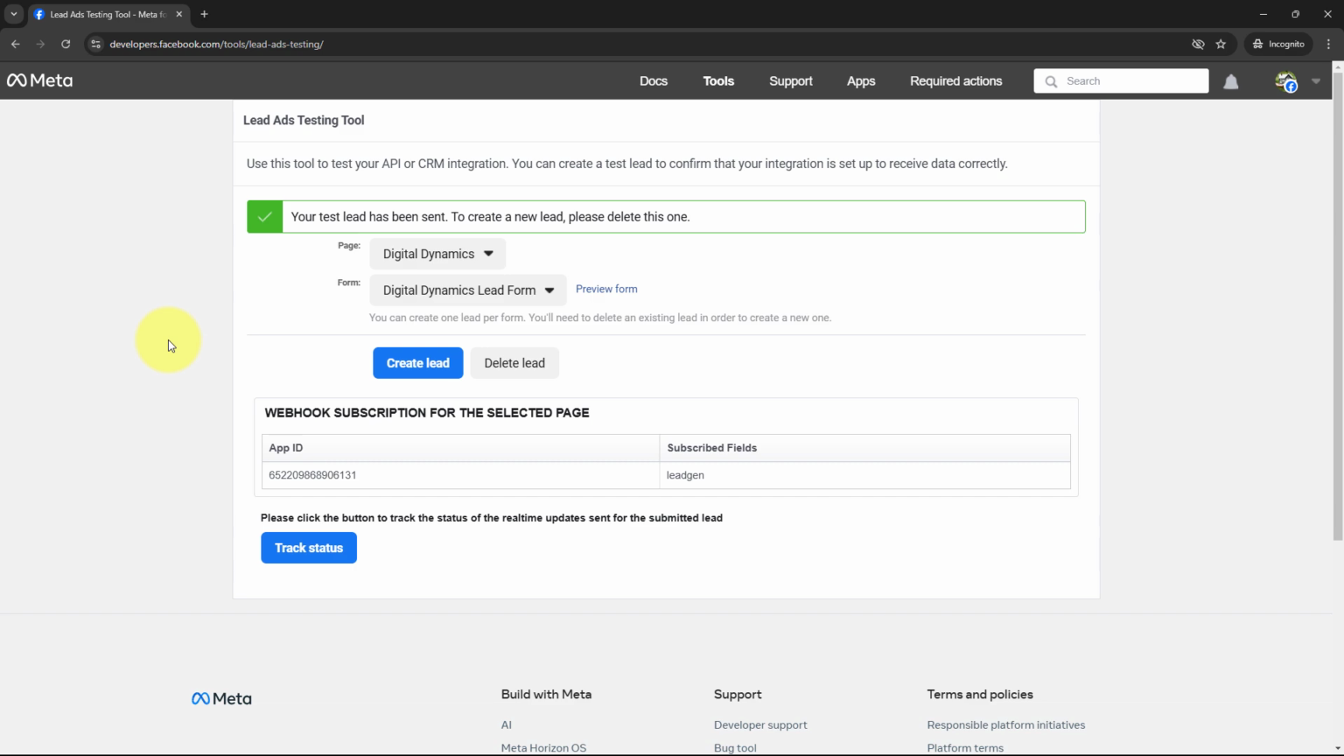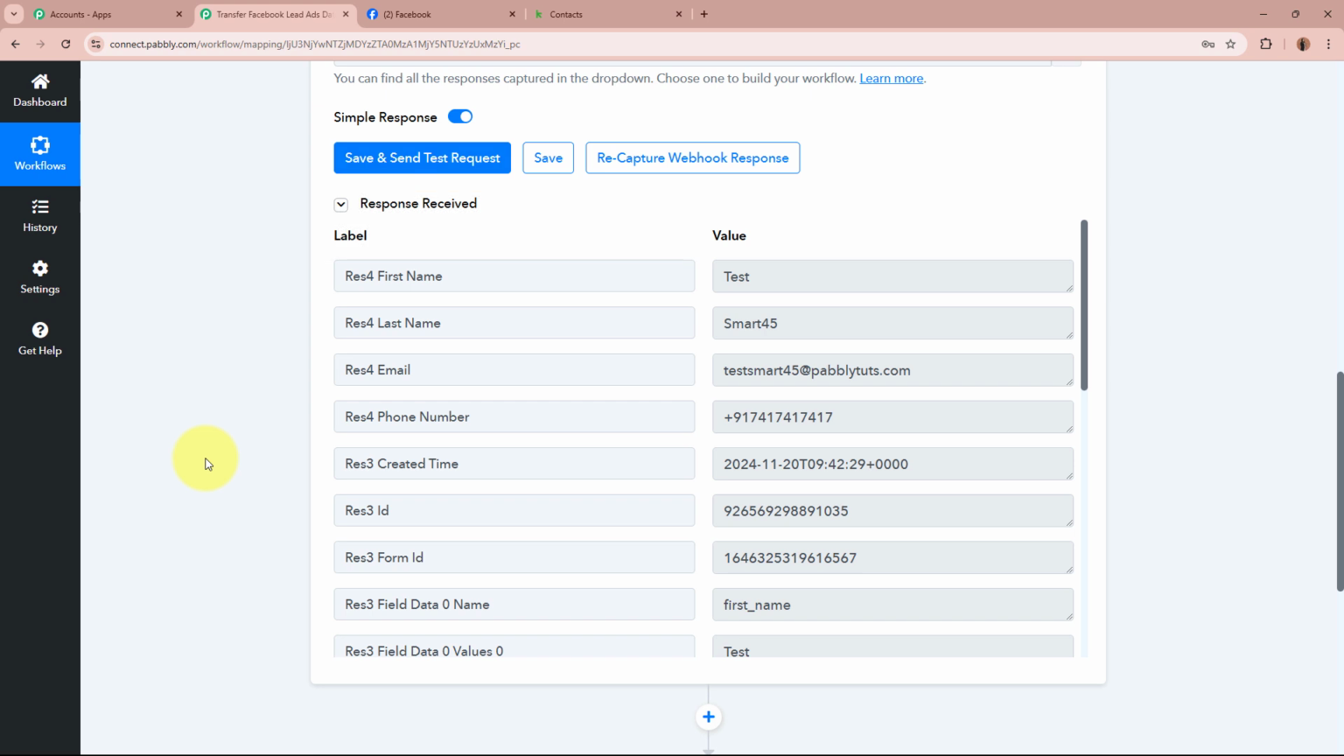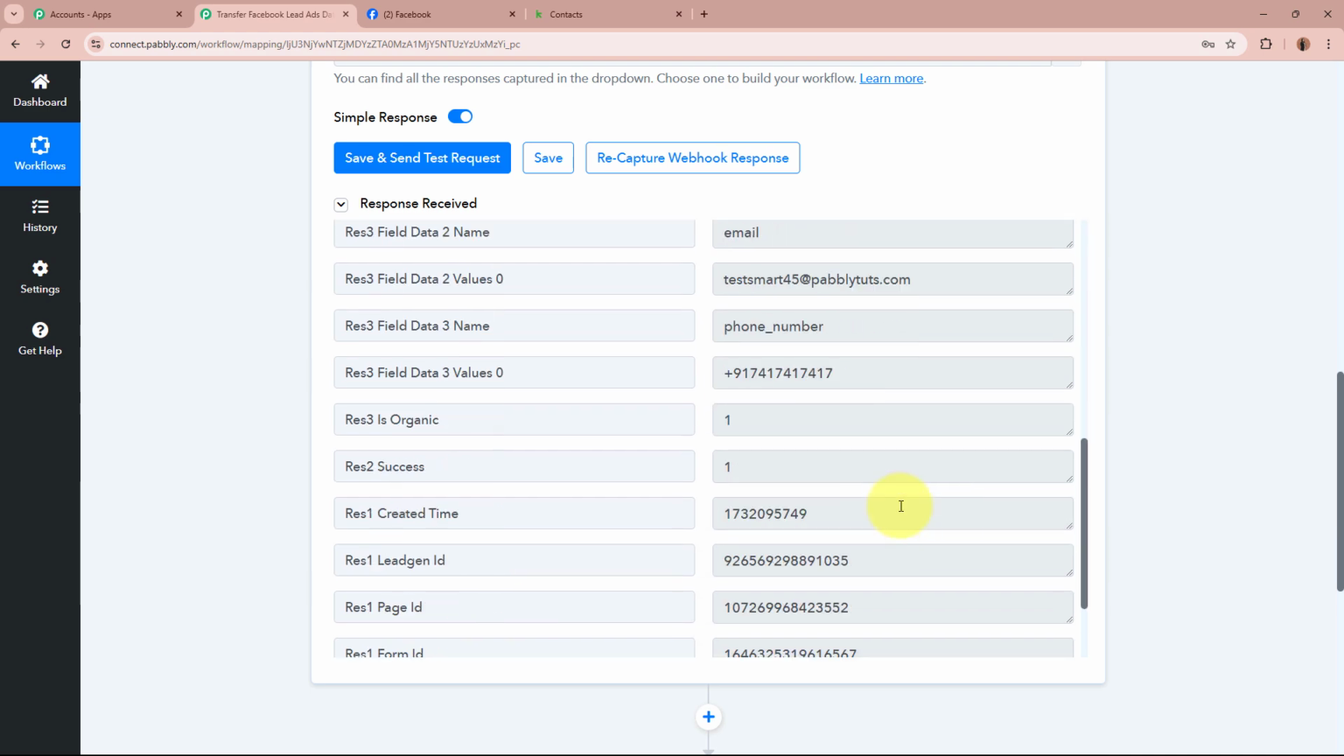For that, I'm going to open the workflow that I've created. So this is the workflow. If I scroll down, and yes, you can see right over here, Pabbly Connect has captured the response of the test lead being generated. First name as test, last name as smart45, email is testsmart45@pabblytunes.com, for the phone number, the mobile number, and all the other details.